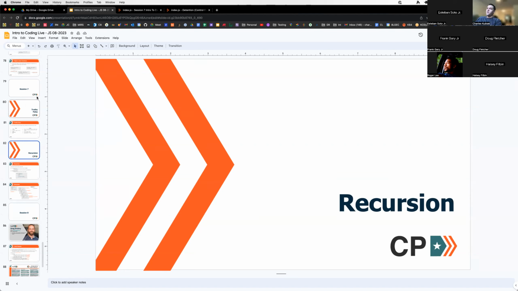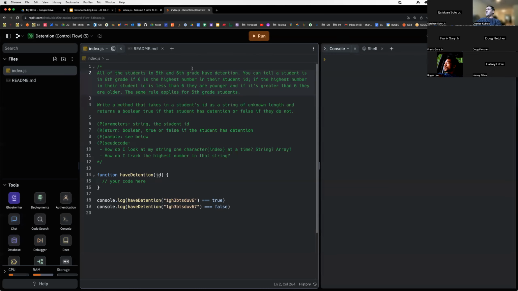Some languages are more heavily dependent upon recursion, something like Clojure, a purely functional language. I believe Elixir as well. But that's not anything we need to worry about to make it into a coding camp. All right, so let's go ahead and take a look at the solution for detention.